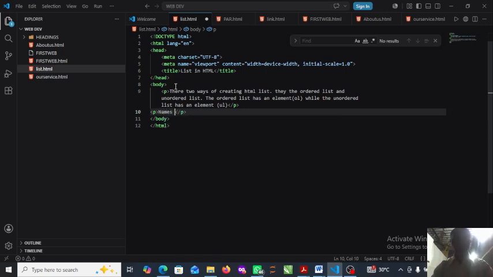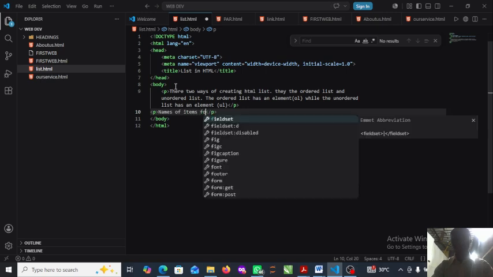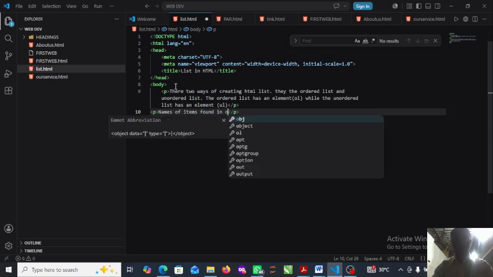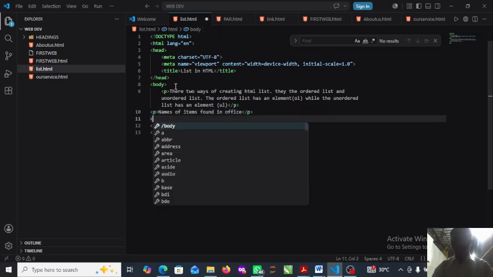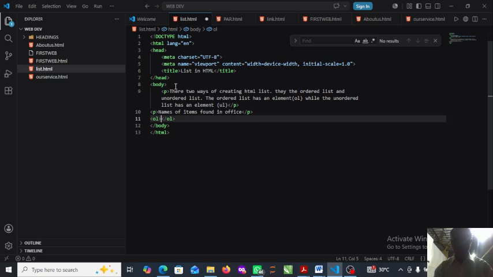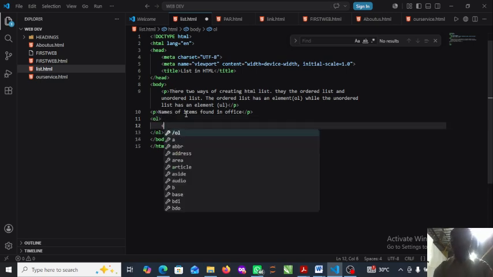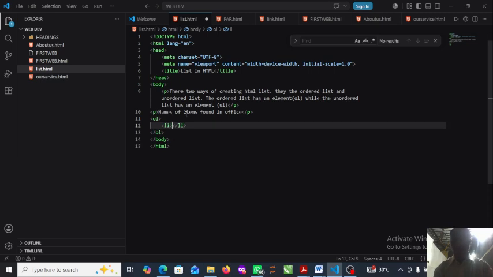Names of items found in an office. I want to start with the first one, the ordered list. Remember, the element OL stands for ordered list. After that, we use LI to create our list items. Then we start with things found in an office.